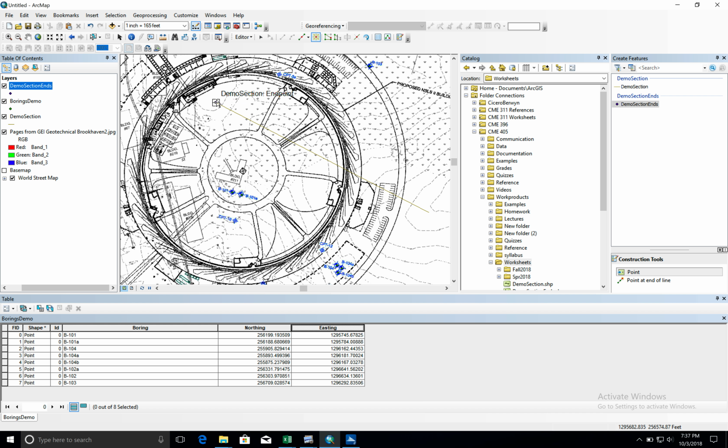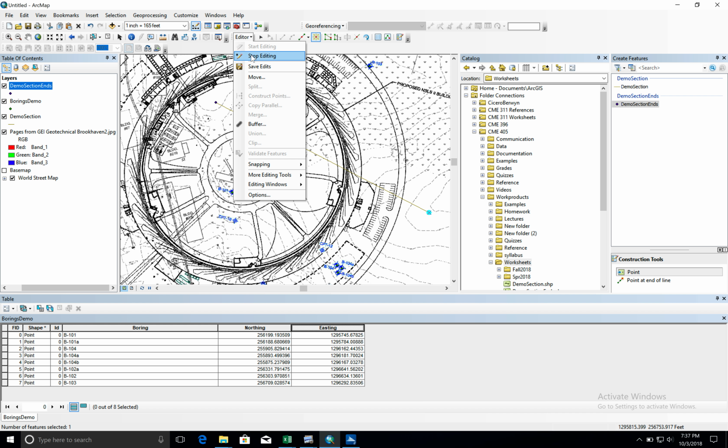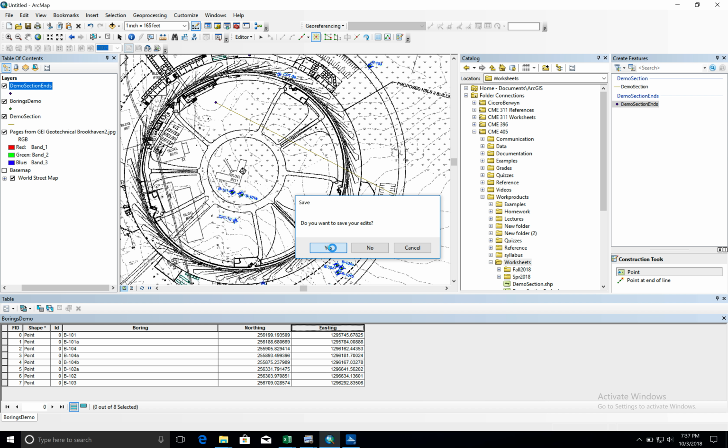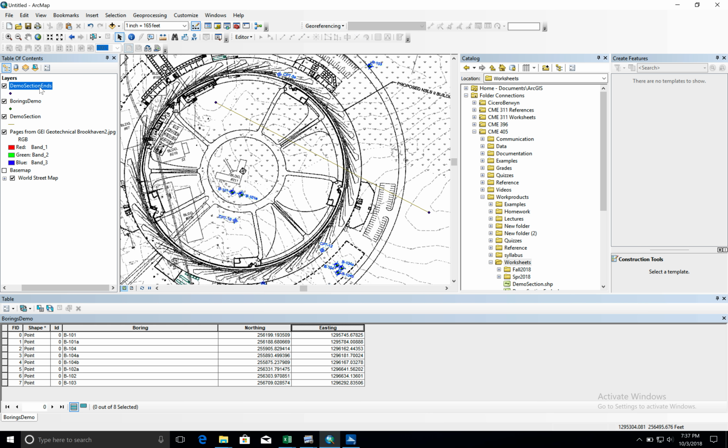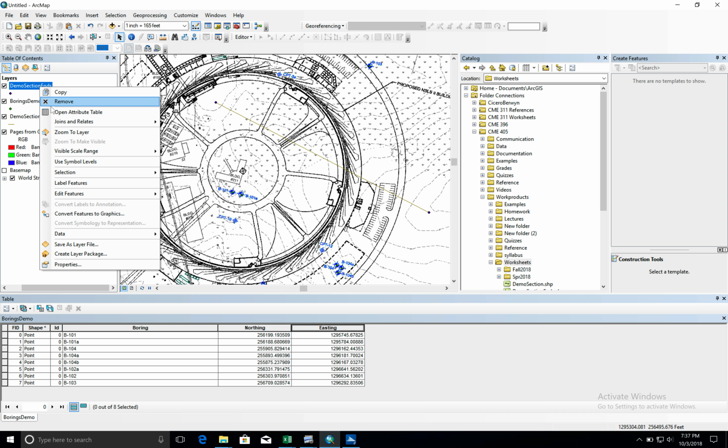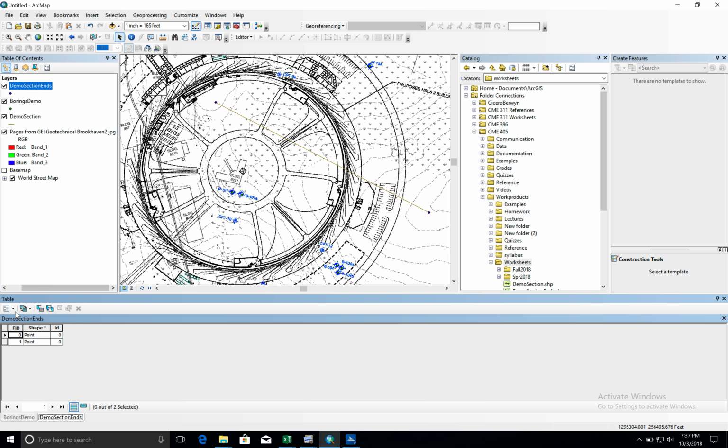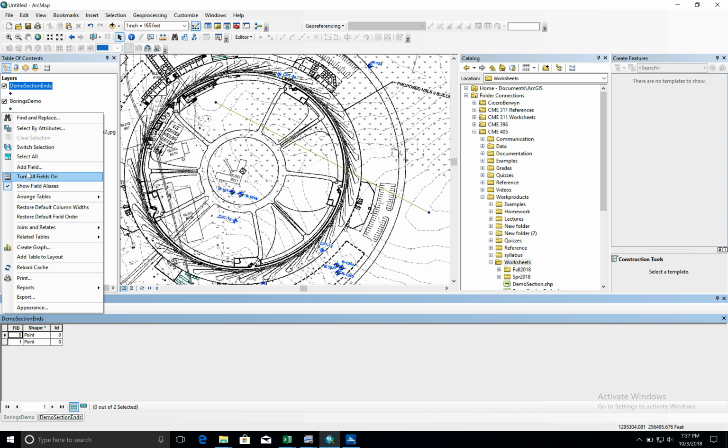So then I'm going to snap to this one, and I'll snap to this one over here. And at this point, I'm going to stop editing. I'm going to save my edits, and then I'm going to open this attribute table. Now I have to go through and develop my northings and eastings.